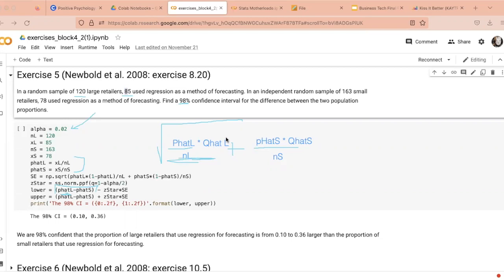Plus, not only is it easier, that is how you're comparing your sample proportions. And after that, you just get your confidence interval. And here you say we're 98% confident that the population difference between large retailers and small retailers is between 0.1 and 0.26.